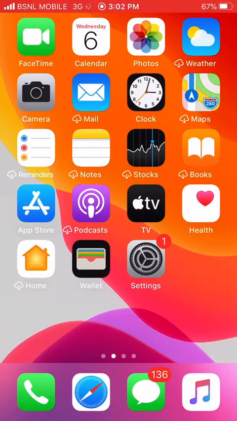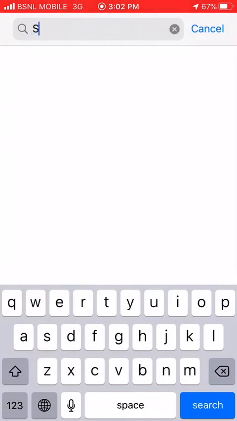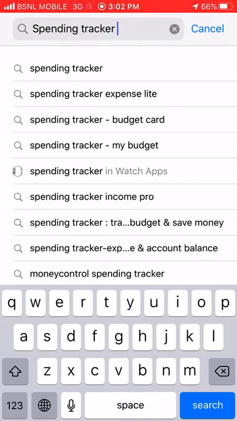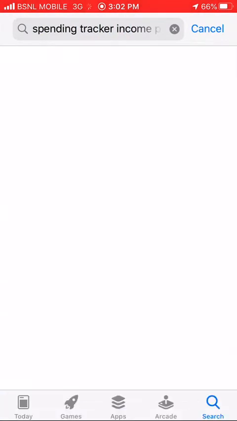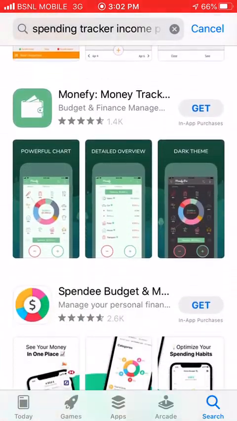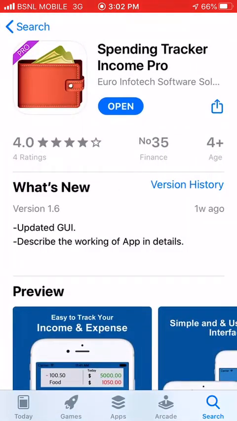Use the spending tracker Income Pro iOS app to save your money. To install this app, go to the App Store and type spending tracker Income Pro. Search for the app with this name itself. And this is the app you'll get. This app is only available in the App Store, by the way.